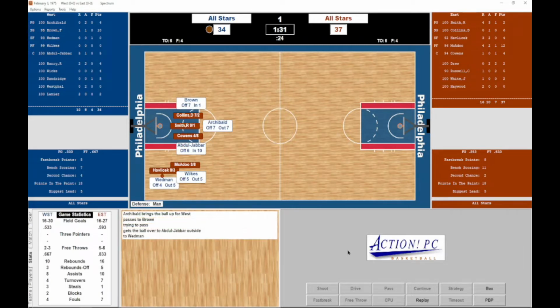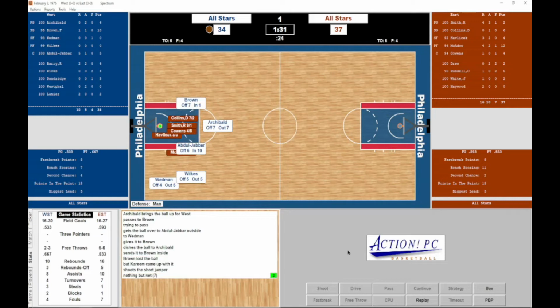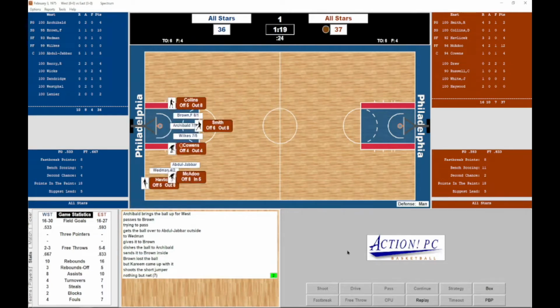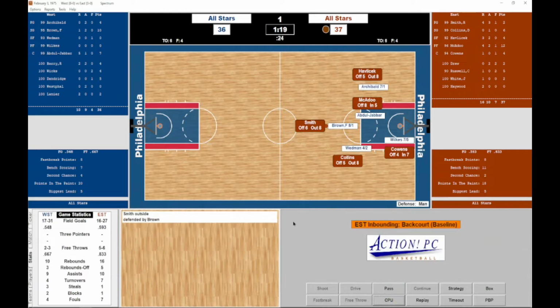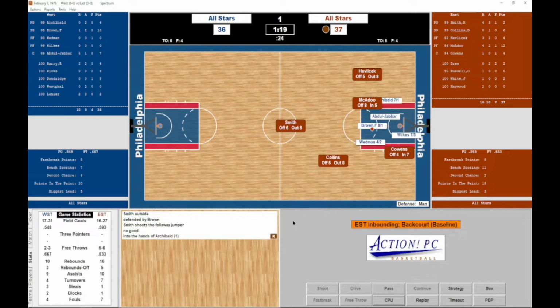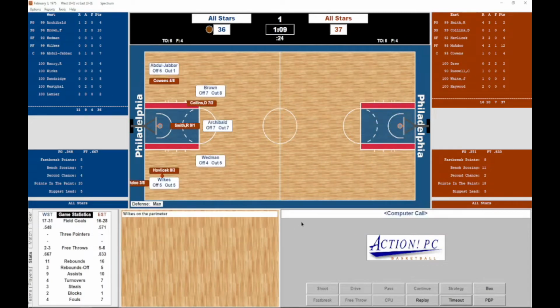Freddie Brown to Kareem. Over to Wedman. Back to Brown. To Archibald. Brown a third time. And Kareem with the short shot will score it. It's 37-36. At 1:19 left to go. Smith from way downtown, no. And Tiny Archibald could give the West the lead.